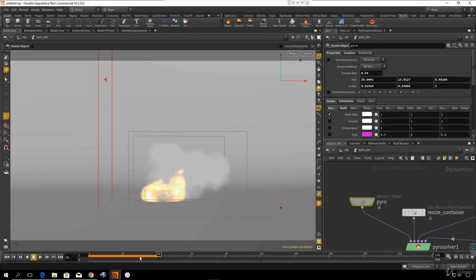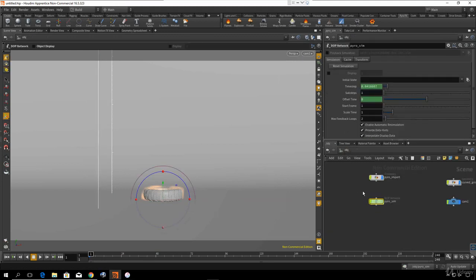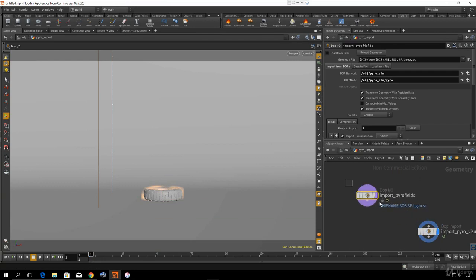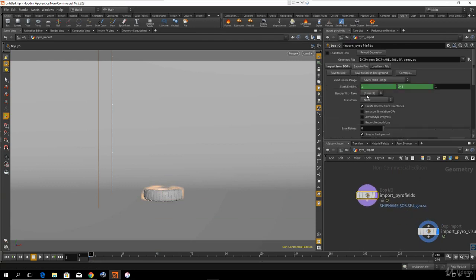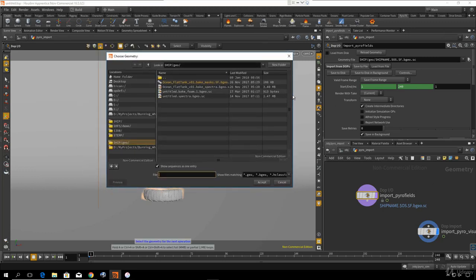I will cache the file on disk by going to option and then Pyro import, and here I will select that, and I will cache the file from frame 1 to 240. I will click on save to disk in the background. But before I recorded this lesson, I created a cache, so I will click on that and I will load the cache that I created.